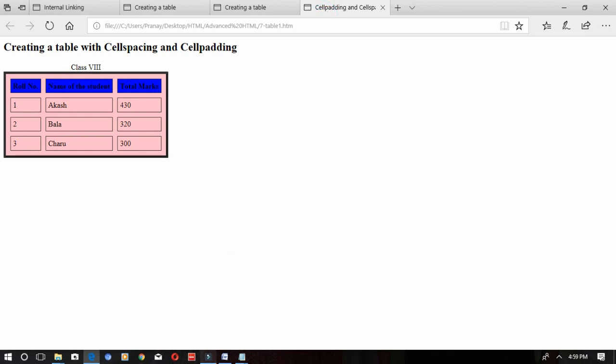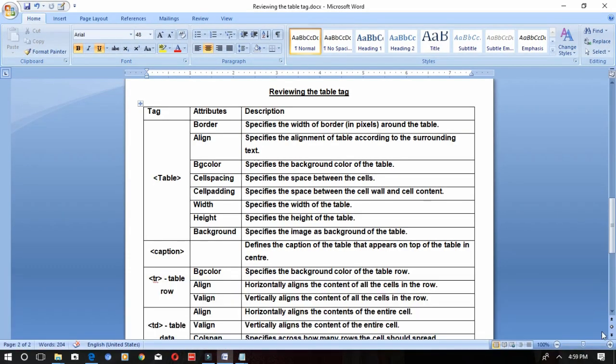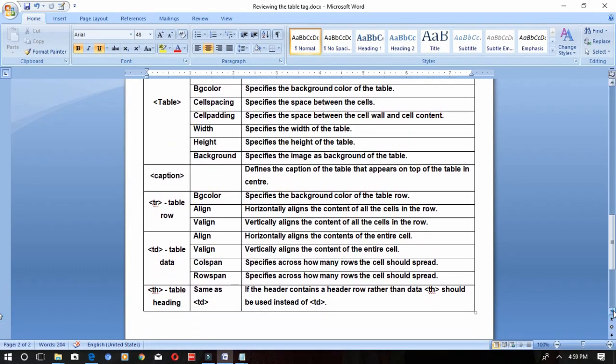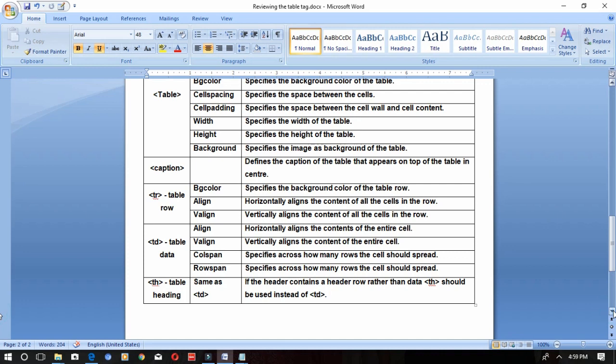Now let's go back to the attributes again. Next one is the caption tag. The caption tag is used to specify the heading of the table. It doesn't have any other attributes. Next come the TR tag, TD tag, and TH tag. The TR tag consists of three attributes: bgcolor, align, and valign. By the name, bgcolor specifies the background color of a table row. The align attribute horizontally aligns the content of the cells in the row. Valign vertically aligns the contents of the cells in the row.